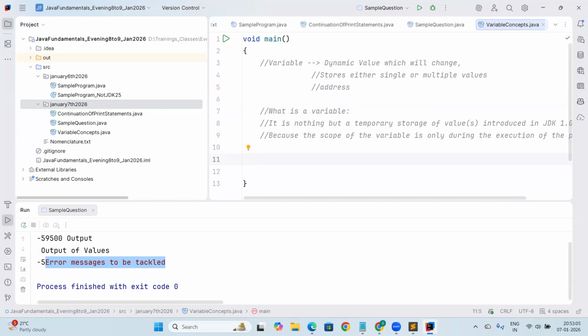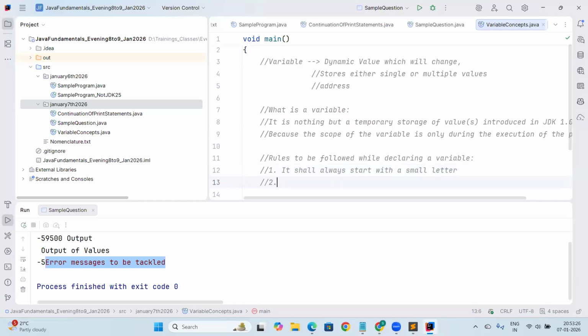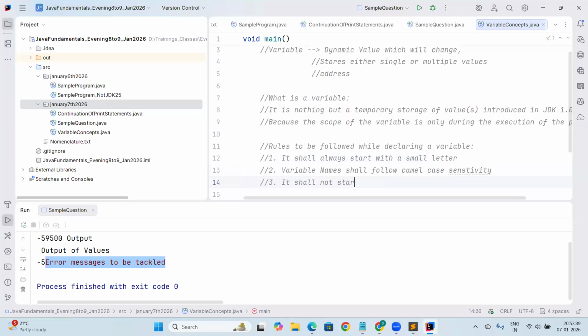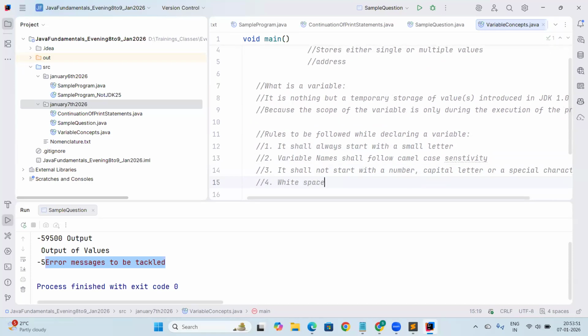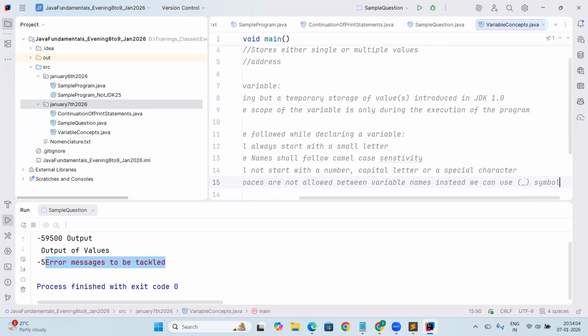Before we go for the variables, what are the rules to be followed while declaring a variable? It shall always start with a small letter. Variable names shall follow camel case sensitivity. This is something very important. It shall not start with a number, capital letter, or a special character. White spaces are not allowed between variable names. Instead, we can use the underscore symbol. Got it?